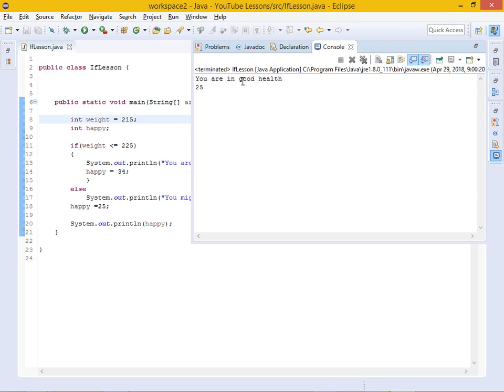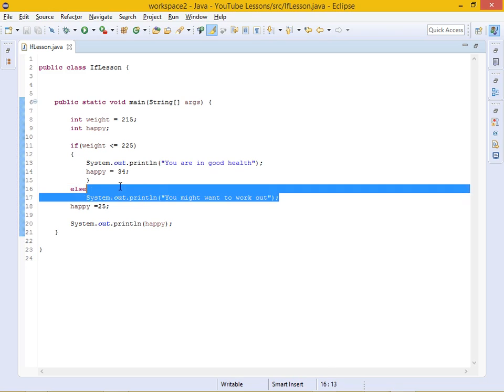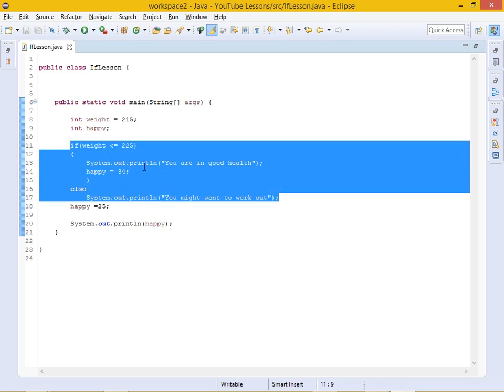Okay, so it says you are in good health. Boom. But also look at that, we get this: happy equals 34. Why didn't this happen? Again, remember when I said earlier about the curly braces? You want to enclose that, because what's happening is it does this last statement here, and basically this is your entire if statement.